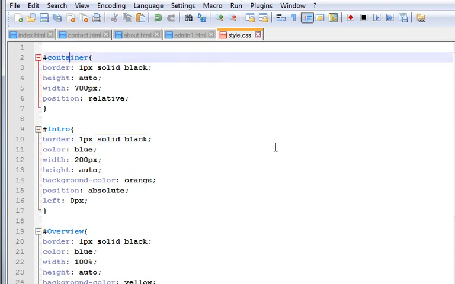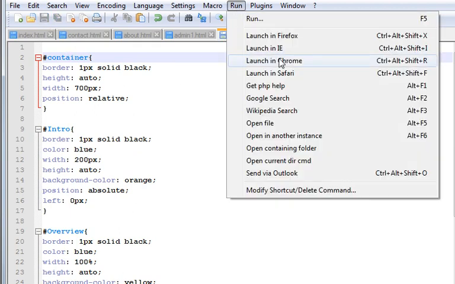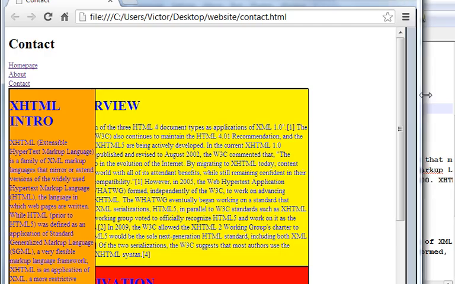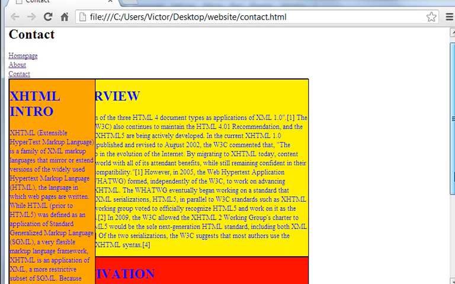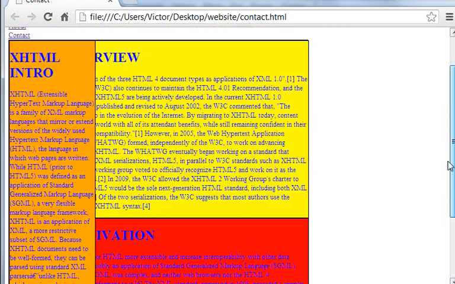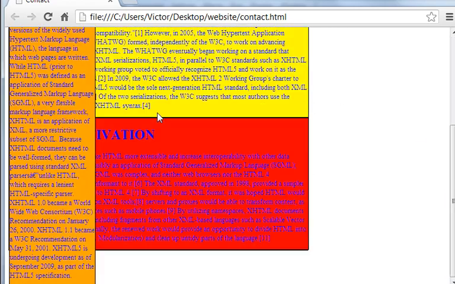Sorry, I have a little error here. It's not concatenator, it's container. And now it's ready. Let's go and run this in Chrome. And perfect. So now we have a box or a div, a main div called container, and the 3 divs of the paragraphs inside it.